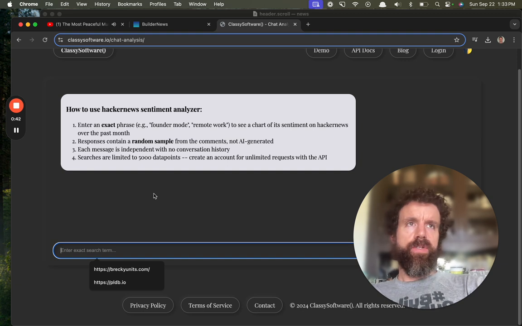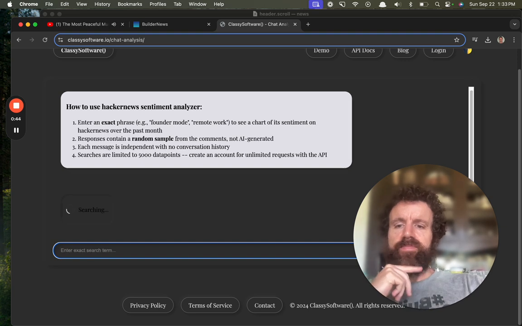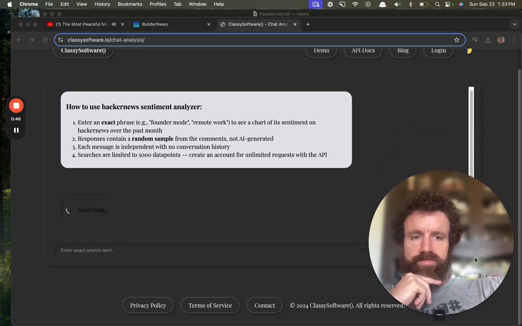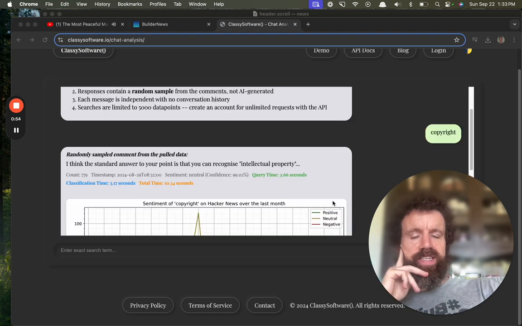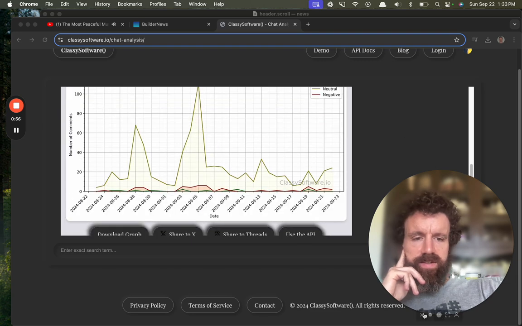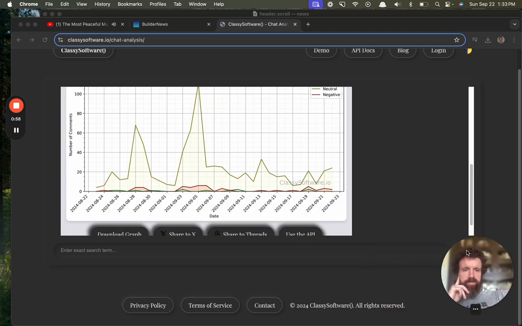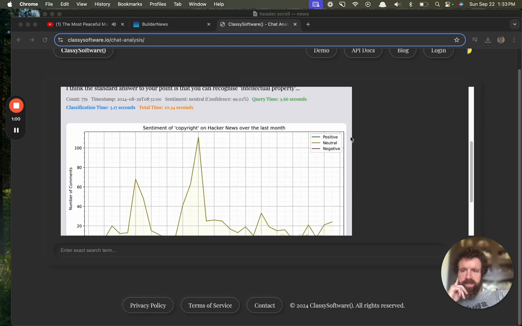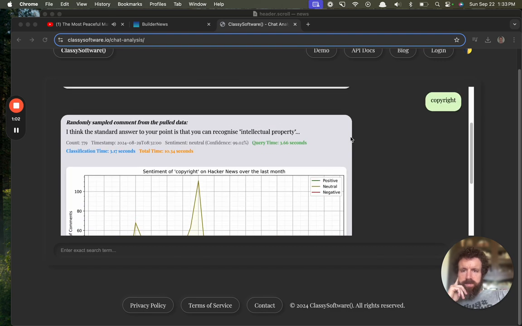How about copyright? Oh, copyright. Gross. All rights reserved. Gross. Let's see what the Hacker News sentiment is. Let me shrink my ugly mug there. Okay. Randomly sampled comments.